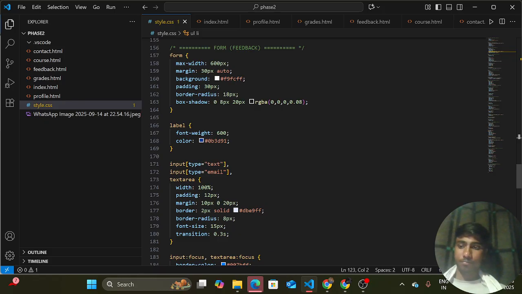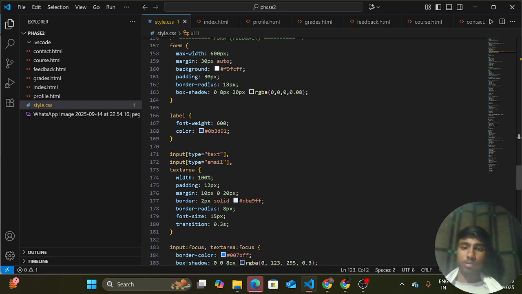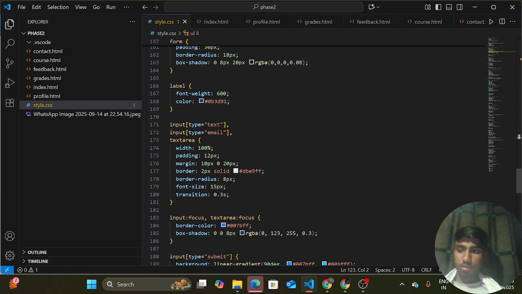In the form panel, it's centered as a card with padding and shadow. And I use labels that are embossed and colored. Use here input type tags: input, email, text area.